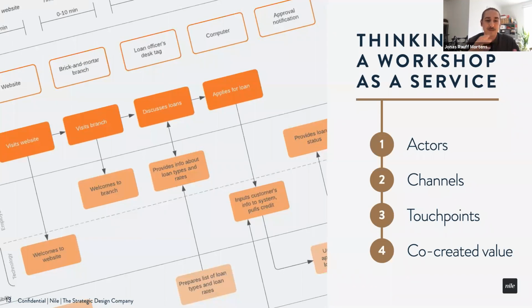So really thinking about it, a workshop in itself has a before, during, and after stage. There's the planning, there's actually running the workshop, and there's the debrief and analysis after it as well. But actually, thinking about it, there are a lot of similarities with designing a service.